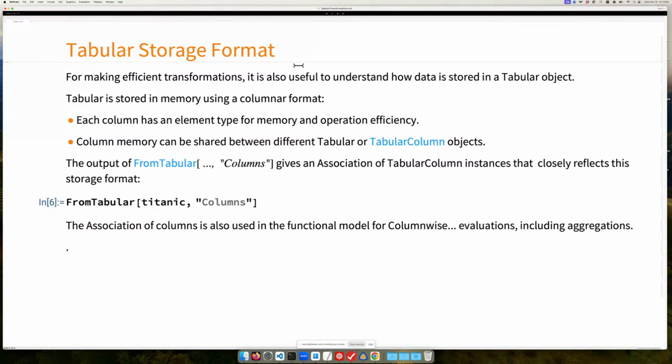Tabular is stored in memory using a columnar format, as Jose showed. Each column has an element type, both for memory and operational efficiency. The column memory can be shared between different tabular column objects. So a tabular object itself is immutable, and a tabular column itself is immutable, but a tabular column can be shared amongst any number of tabulars. So it's a little bit like a Wolfram Language expression, but it's a vector valued expression instead of a scalar expression, which is what you're used to using.